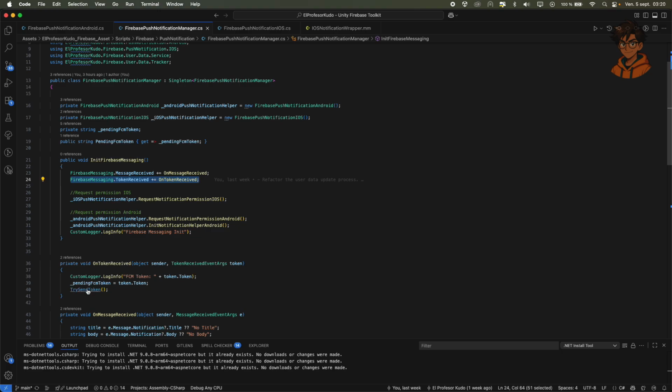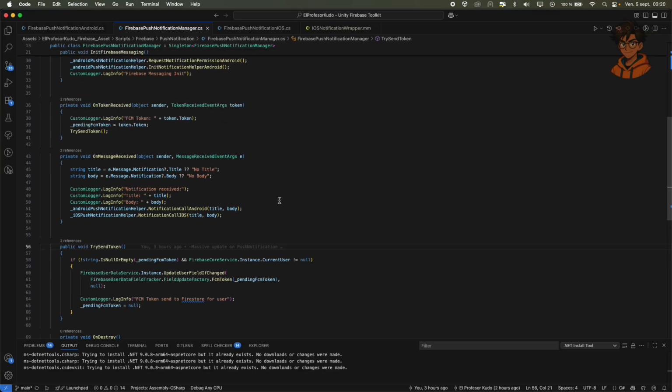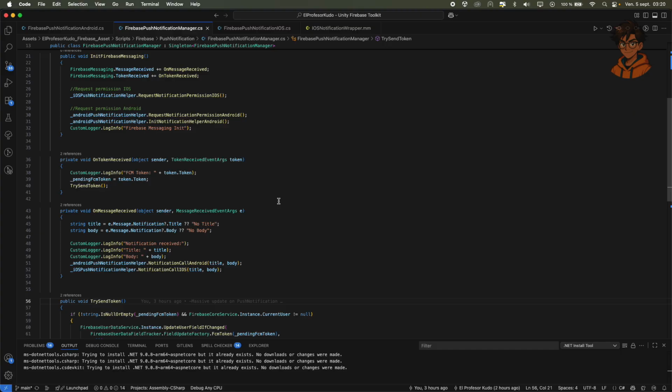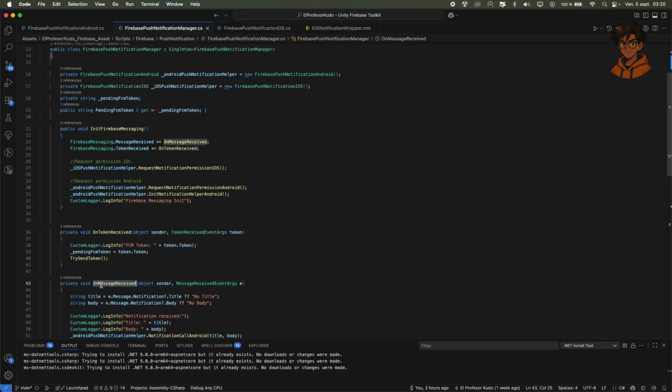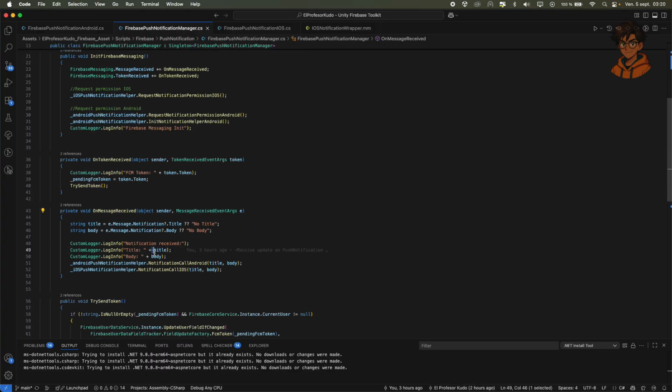So I make a try send FCM token, and if it's able to send it, it will send it. Okay, and when you receive a notification using the Firebase function we just created, this on message received will ring, and we get the message received with the title and the body.